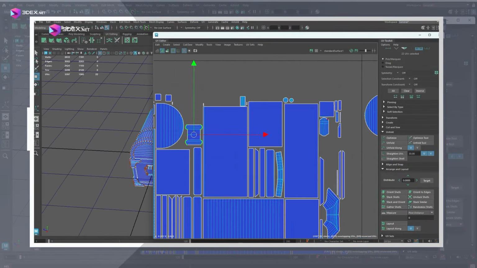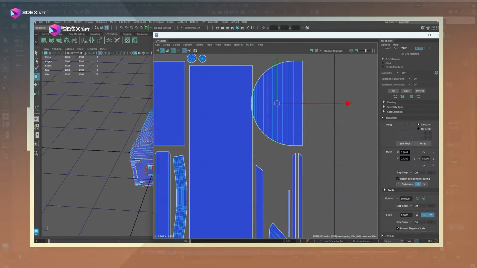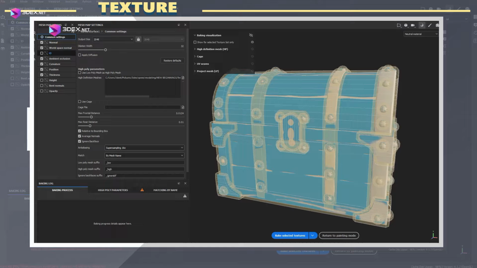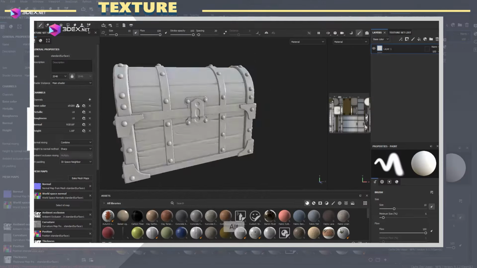Once everything was packed efficiently, I exported the mesh as an FBX and brought it into Substance Painter. Inside Substance Painter, I baked all the maps first: the normal, AO, curvature, and others.